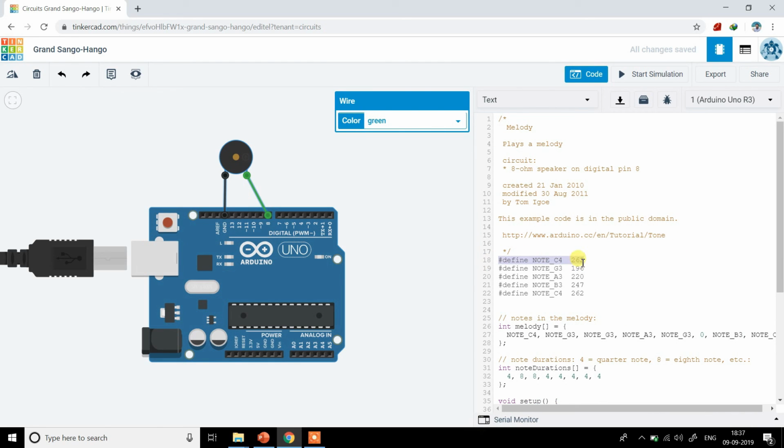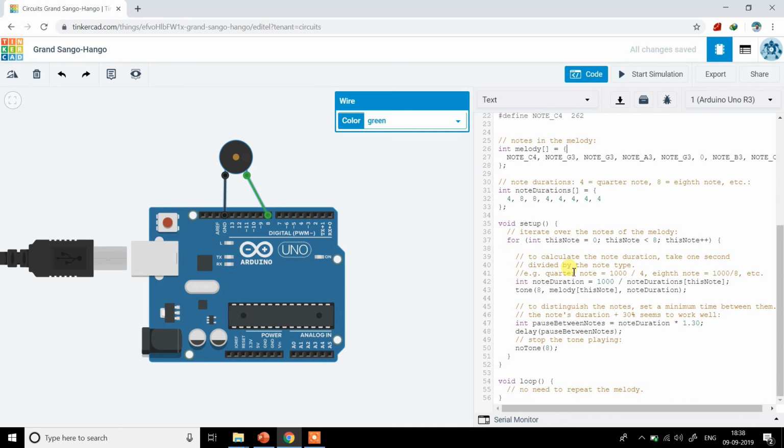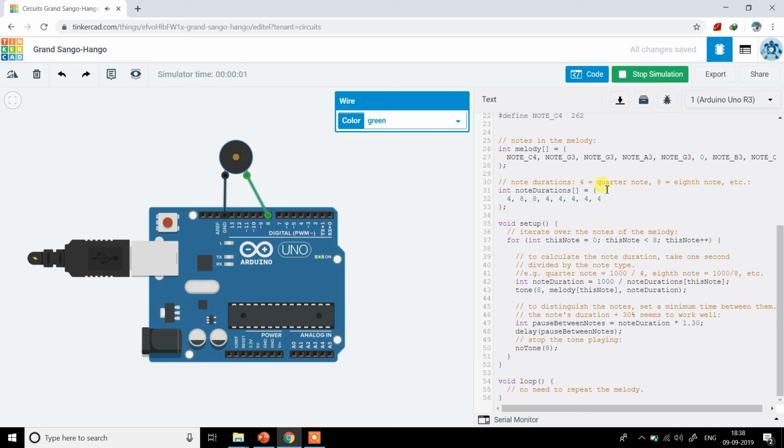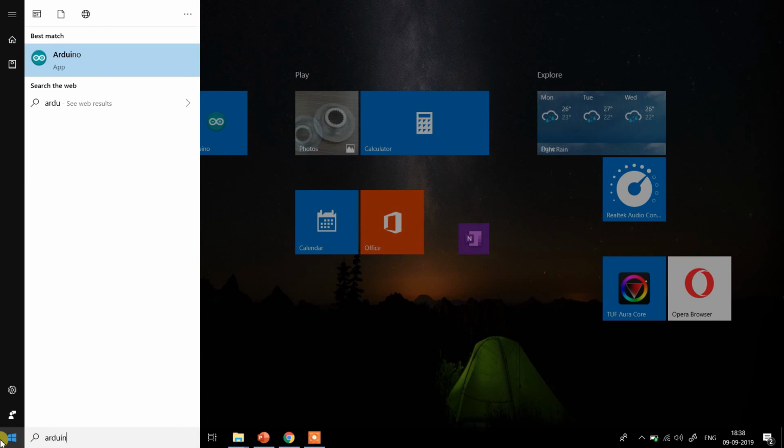So these are some notes with different frequencies. Note C4 has 262 Hertz, G3 196, and so on. And what they have done in this sample is they are providing this tone with a variety of durations. A simple code will generate some sound. Let's listen to it. As you can see, or listen, this is a simple melody generation program in Arduino.